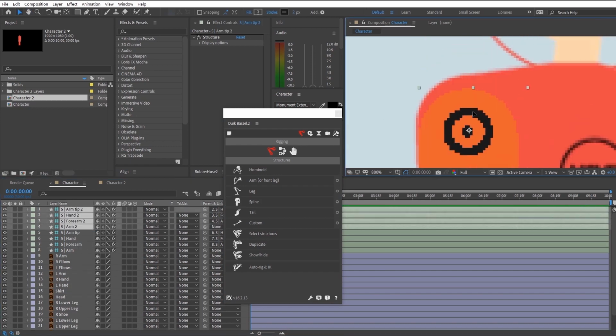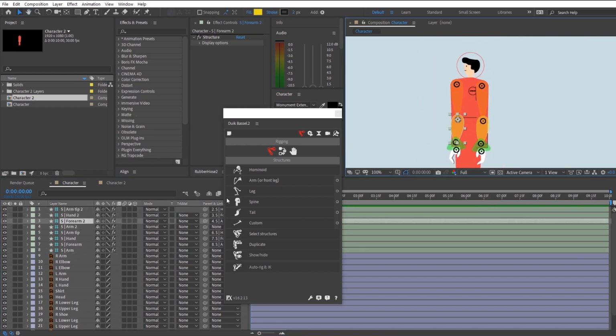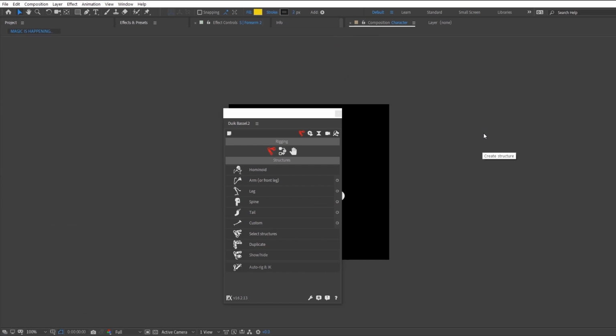So right now I'm just speeding up the process of repositioning all the different structures into place. And depending on how your vector character is made, you might want to adjust the amount of spine and neck layers that you might need.